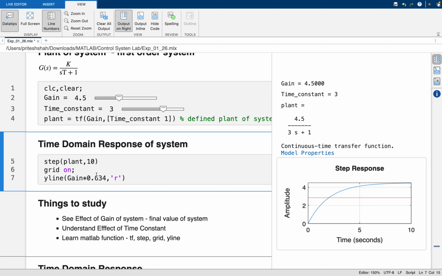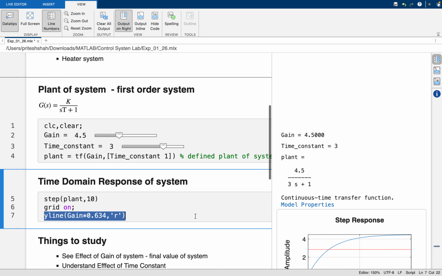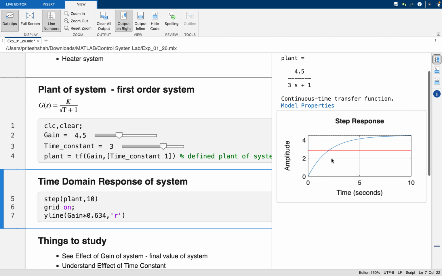Now we know the time constant definition: the time required to reach 63.2% of final value. So I'm just putting a y line at 63.2% just to have an idea what the time constant is, right? So let's see these things. Here is the response. Can you see that at almost t is equal to 3, it is reaching 63.2%. So t is equal to 3 is the time constant that we have verified, right?